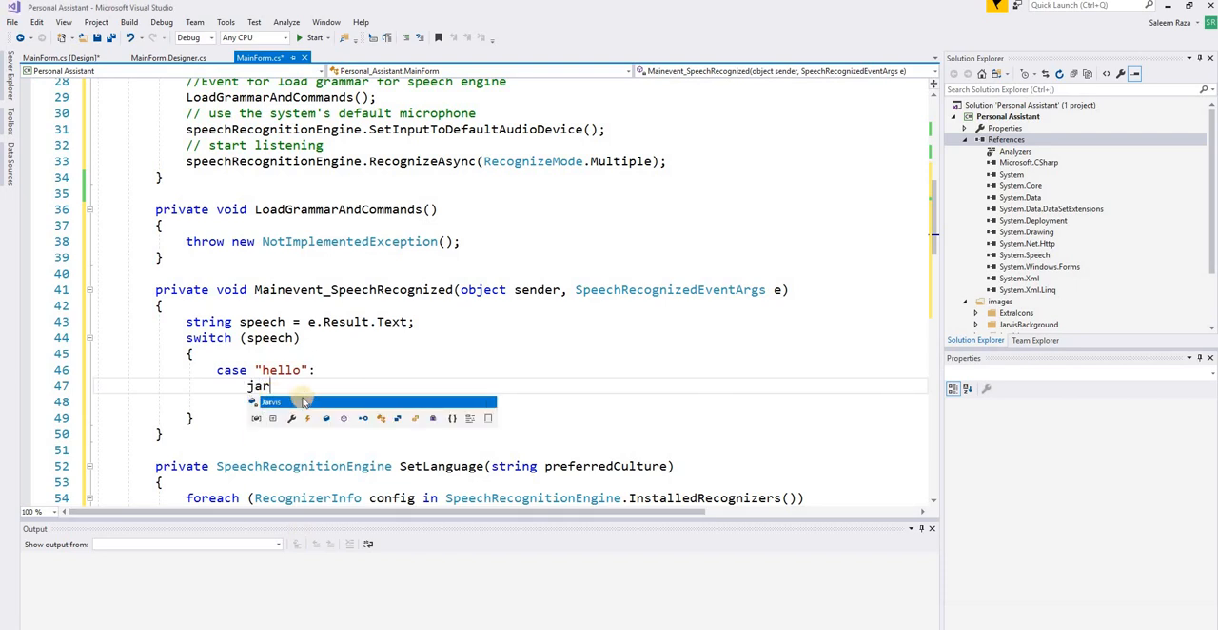First of all, we are going to give our synthesizer name, and then we are going to use speak async. Now here we are going to pass our string, which is reply hello, and then we are going to pass our computer name.